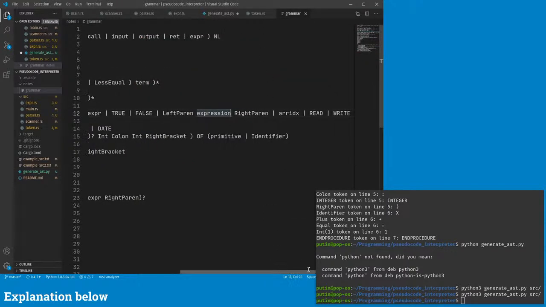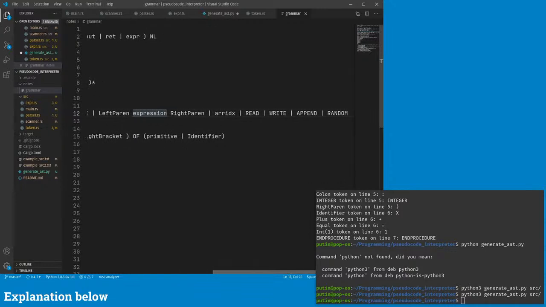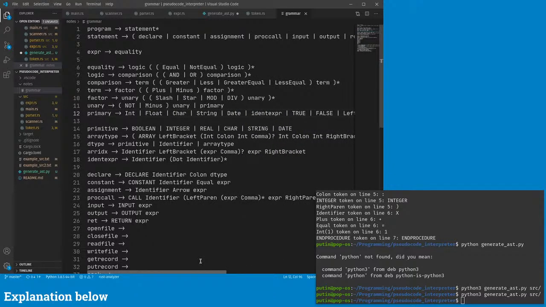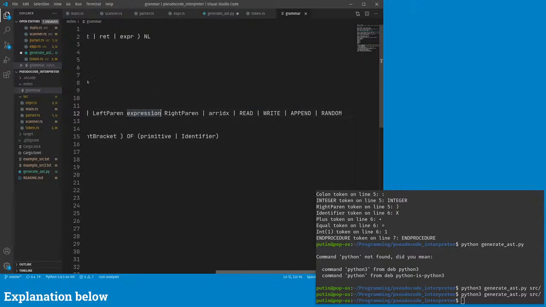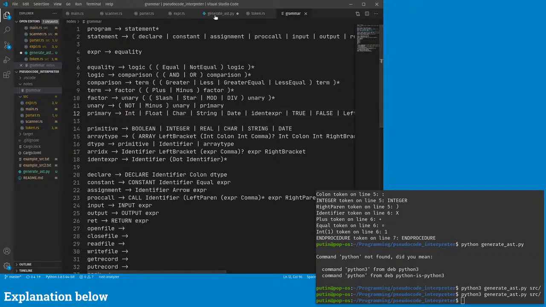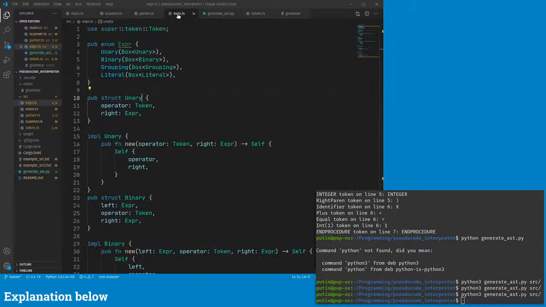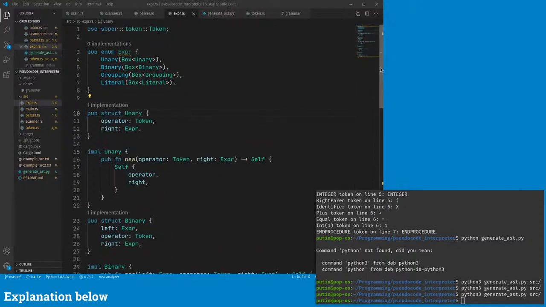Okay, so let's see. Array indexing, I think I have to do that separately as well. But the rest can just be a token, right? Just one token, literal, and then value or something, and then done. Right? Okay, I'm going to try that. Okay, that's pretty cool, right?